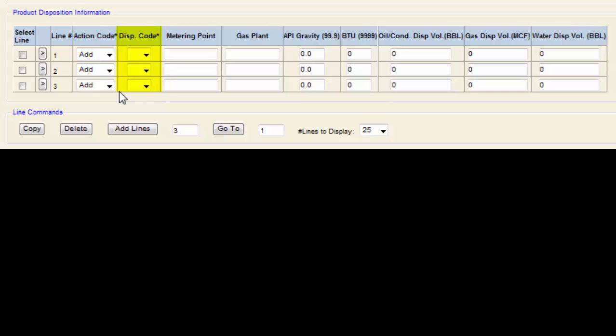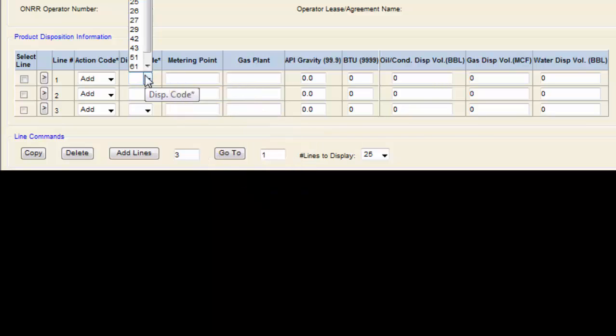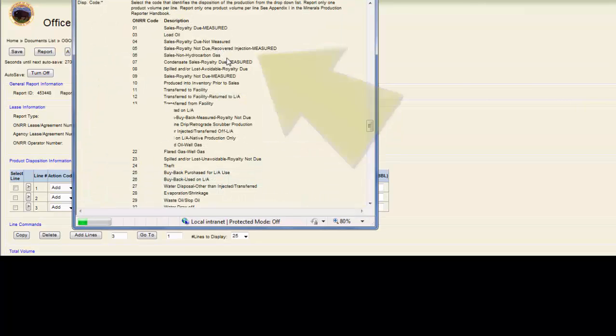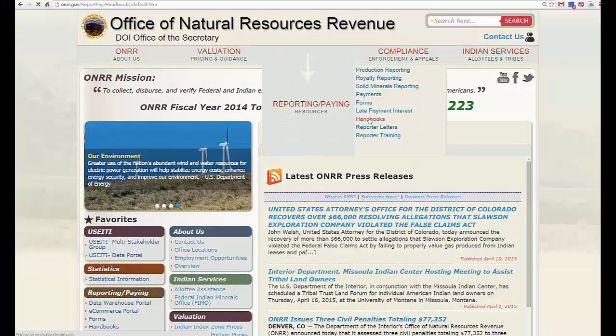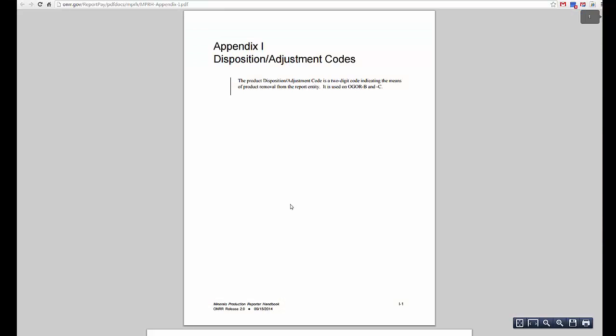The next column is Disposition Code. Use the drop-down list to select the code you want to use. You must complete this field. If you have questions, use the Field Help button. This gives a short description of each disposition. If you have any more questions, refer to the Appendix I of the Minerals Production Reporter Handbook.